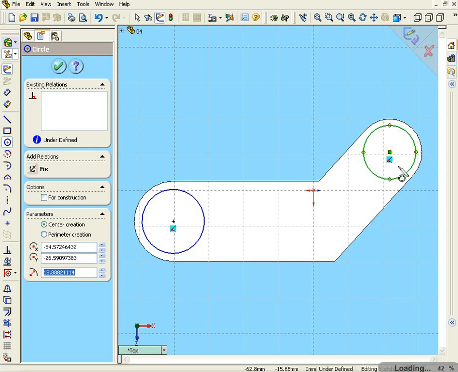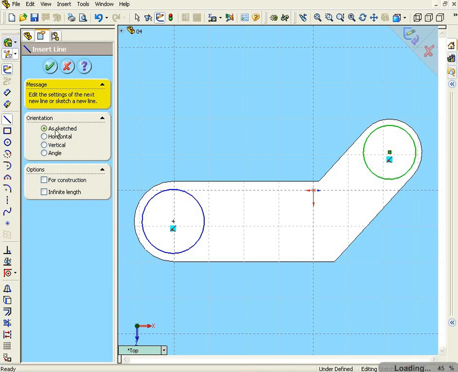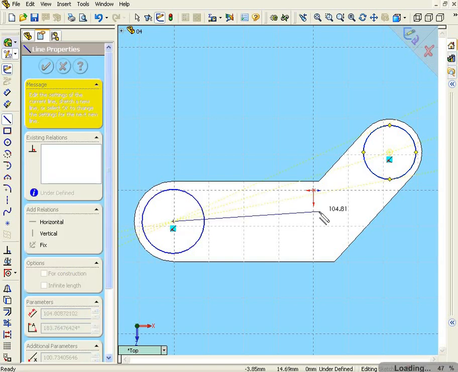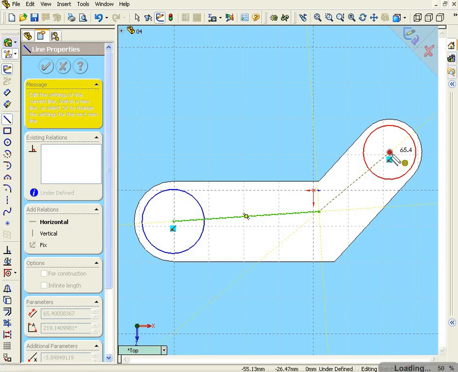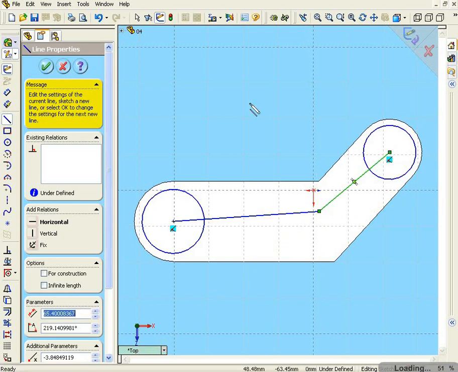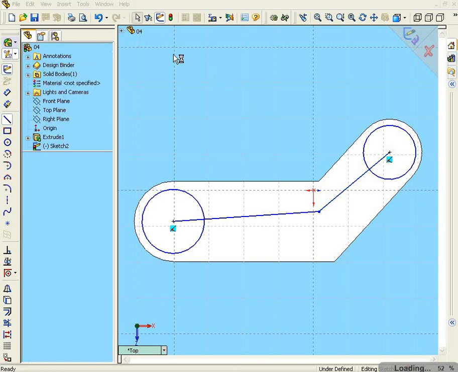Now let's connect the centers of both circles. Select the Line tool, and from the center of this circle, draw a line, and click to the center of the next circle. Okay, got your pointer back.